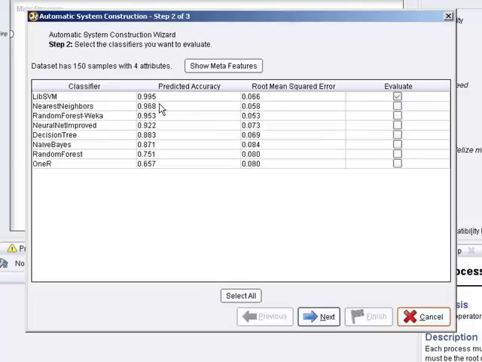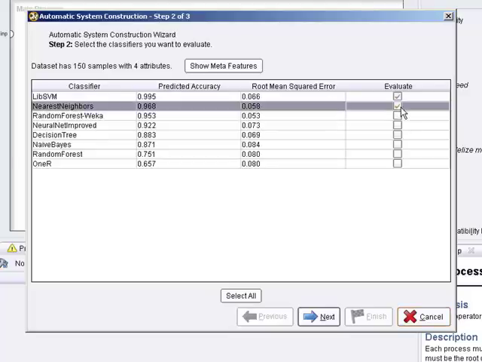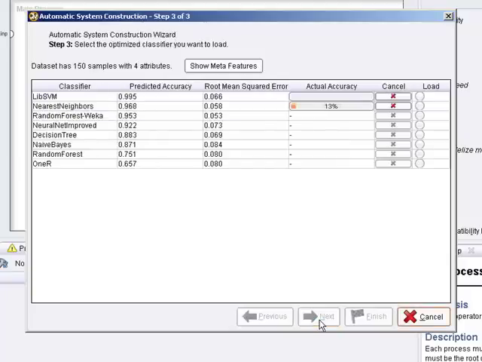But according to what the plugin is saying, libSVM, the support vector machine, will give you the highest predicted accuracy with the lowest root mean square error. But we're not going to evaluate one, we're going to evaluate two. Let's do two. Press next.